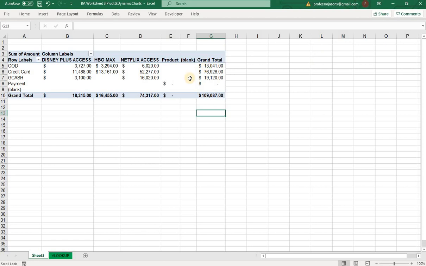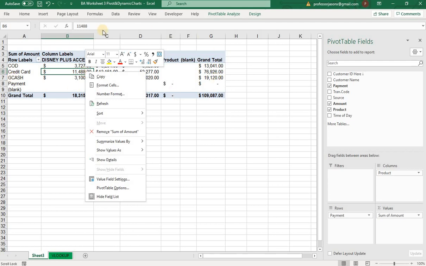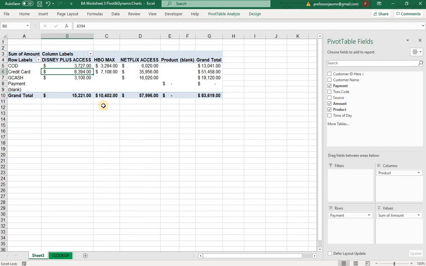So what should I do? I would just right click here in any part of my pivot area and then click the refresh button. So when I click the refresh button, the total updated to 83,619, reflecting all of the amounts that I have removed. Okay?